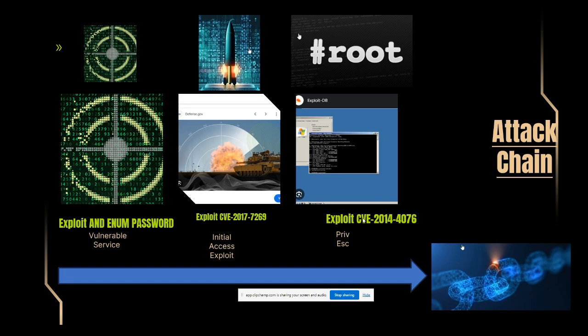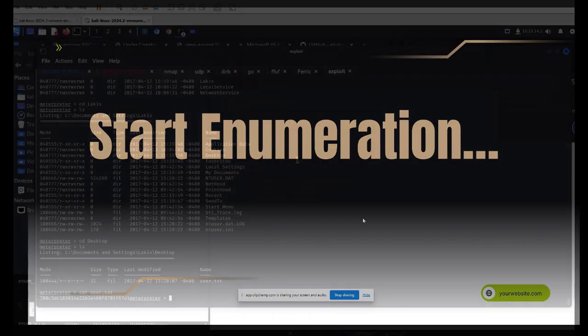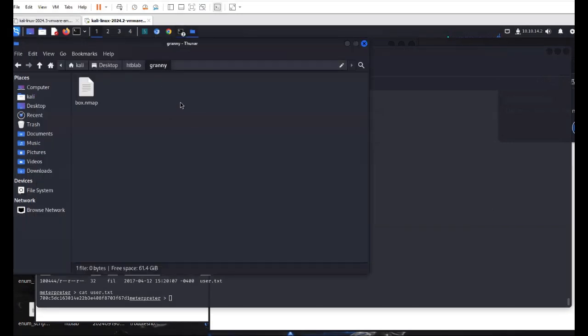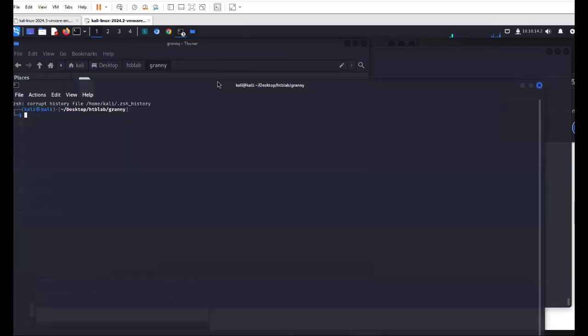This is going to be the attack chain: enumerate, then exploit CVE-2017-7269, then exploit CVE-2014-4076. We'll go through this one very quickly. Let's get started. So first what we're going to do is open up the terminal from the folder location we're going to be working from. I'm going to be working from this one, so I'll go ahead and open it up here.